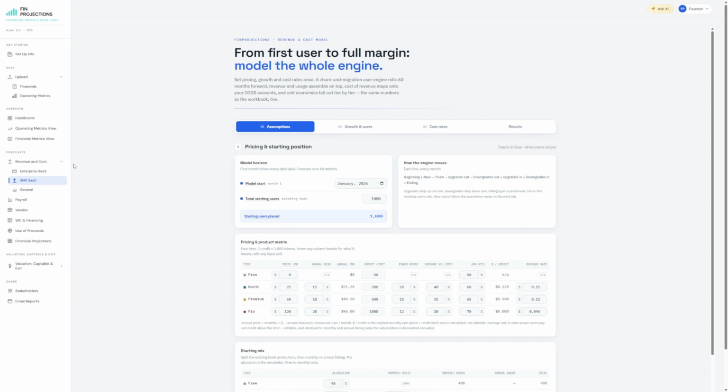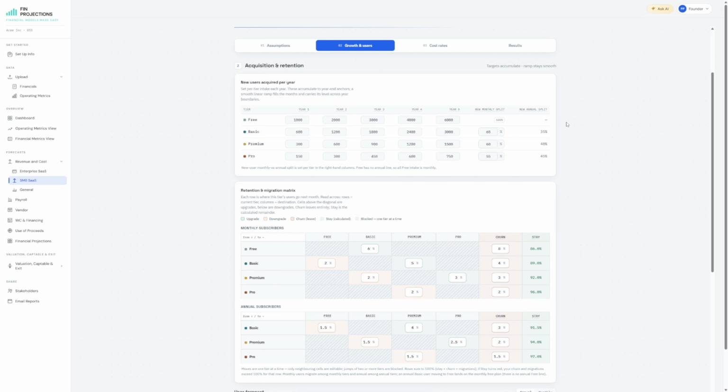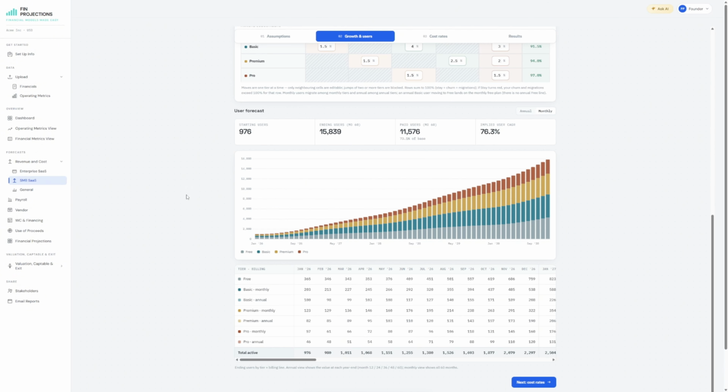We start by forecasting the revenue and the cost. To start modeling out the revenue, you've got to put in the users as a base and also the pricing structure for each tier. Then you also allocate the starting customer base into each tier. Next, you'll be forecasting the new users acquired per year, and also the retention and migration matrix. Finally, you can see how your user forecasts look.